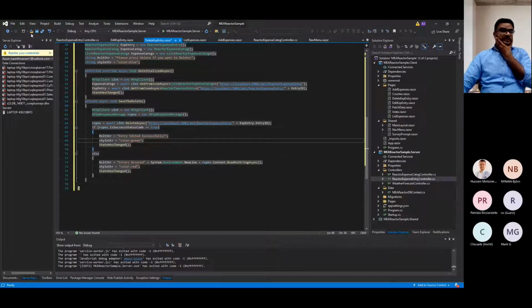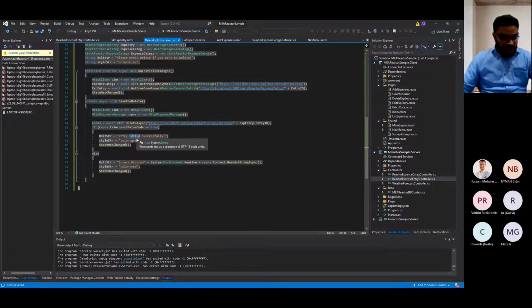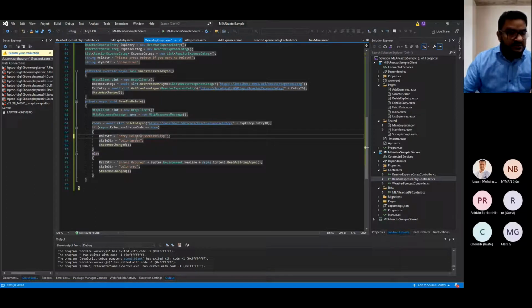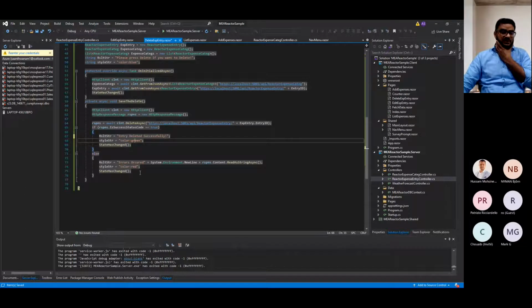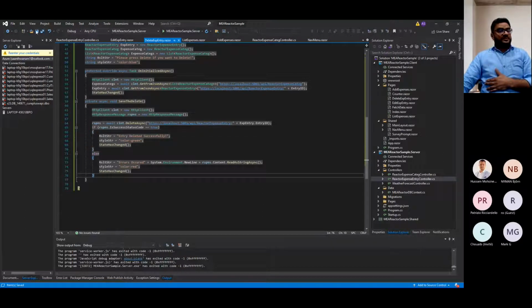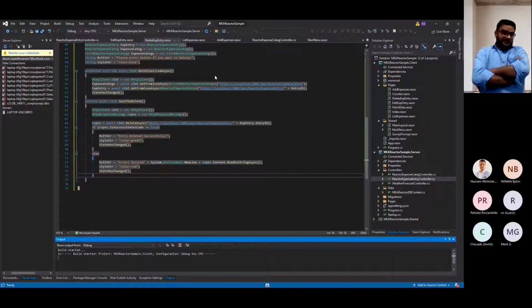Okay, done. That's all. Entry deleted successfully. Here it will be green for the success. Even though it is a delete option, it is a success, so we'll show green. Otherwise, it will show red. Great. So let's try that also. The last one.